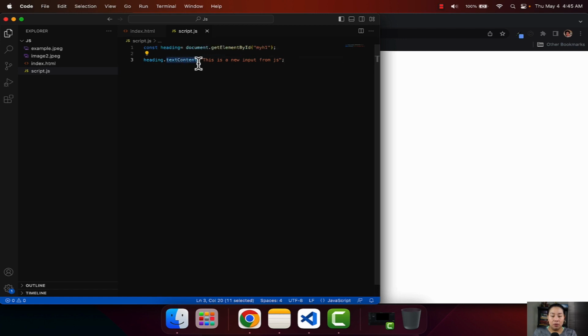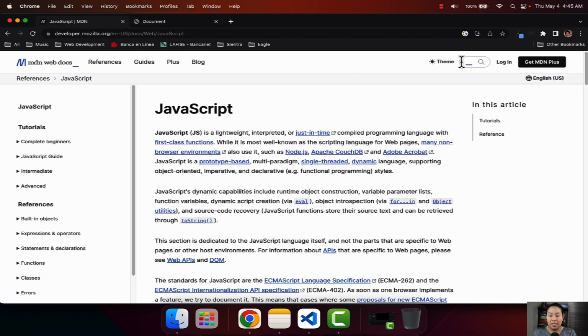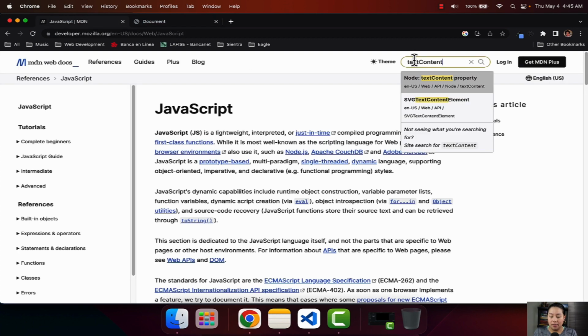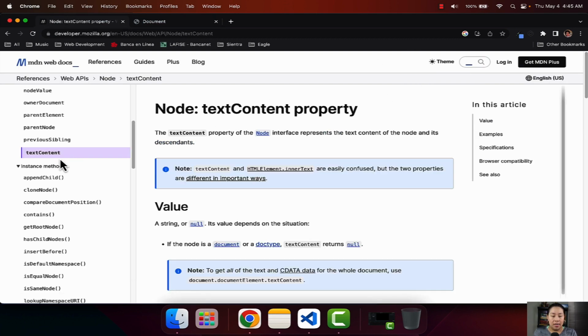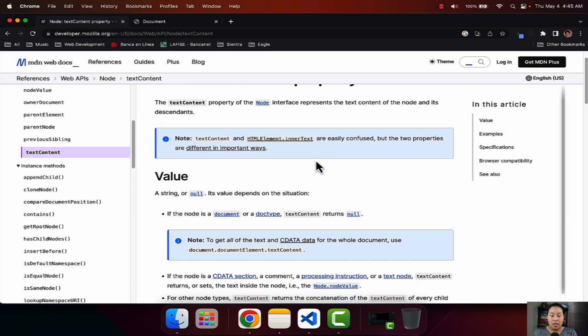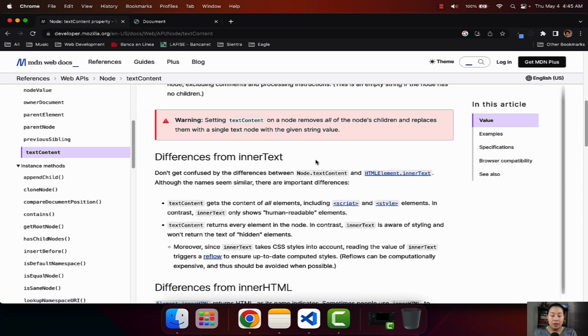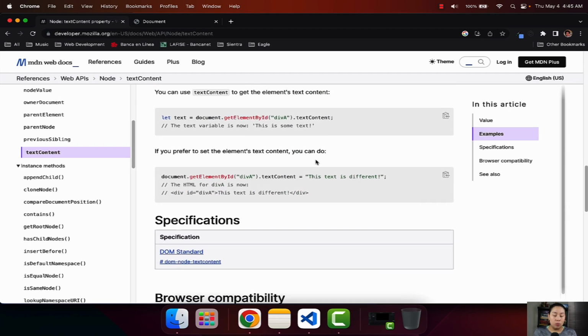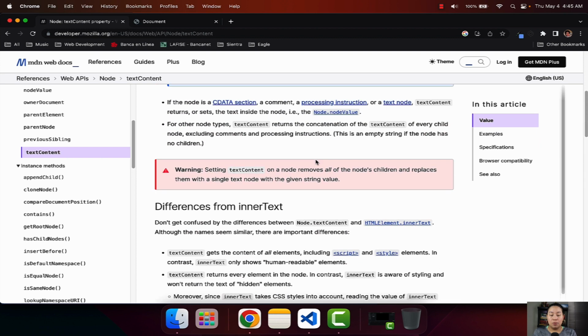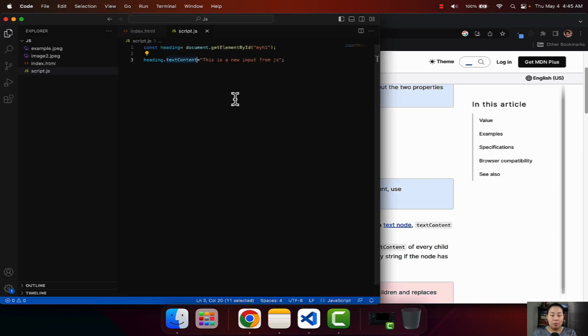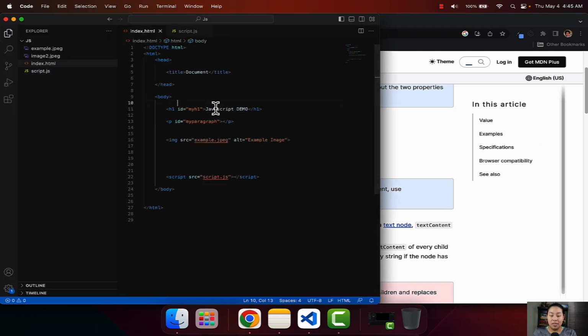Now, if you want to know a little bit more about textContent, you can copy the word textContent in the search box here in MDN. And then here you have the textContent. You can read a little bit more here on what this property is and what you can do with it. But I mean, it's really straightforward. The textContent property is just the content that is written inside of the H1, right?